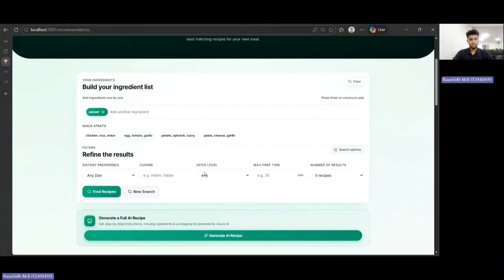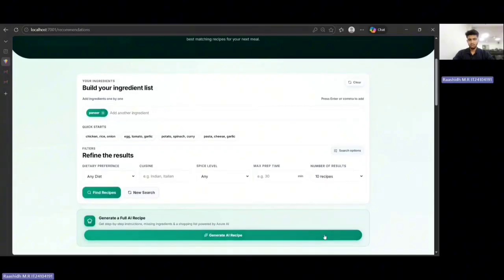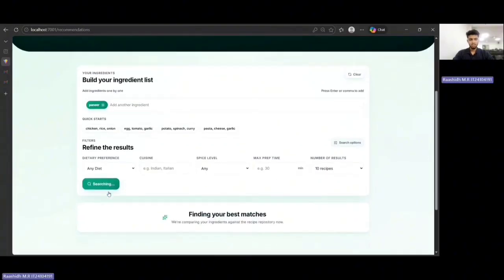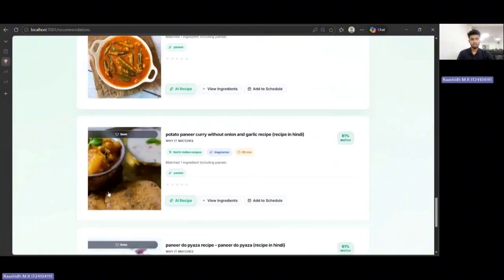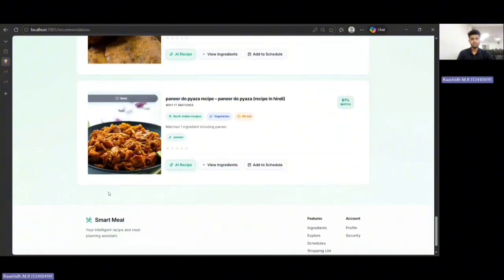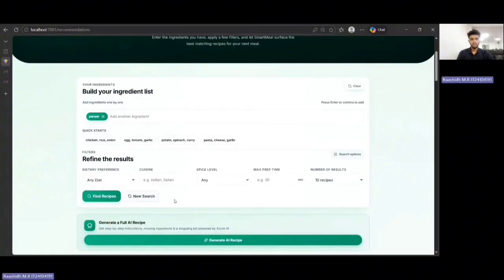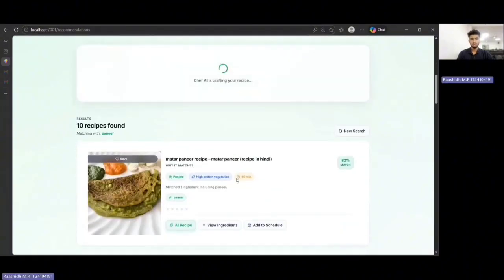Here we can also type the spice level, preparation time, and how many recipes I need to generate. If I click Find Recipes, it will suggest the best recipes related to what you ask, here with images. We can also generate new recipes with a full explanation: what the ingredients are and what missing items you have can be checked here.